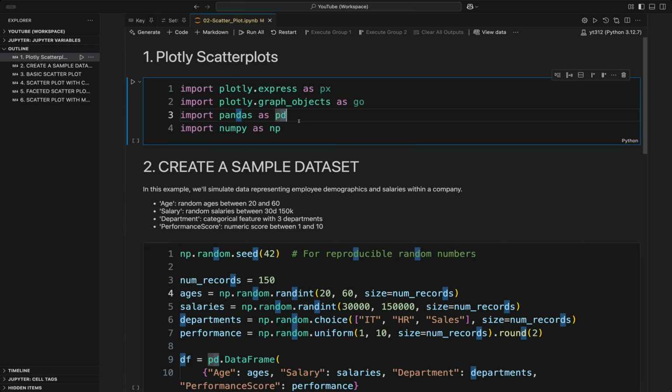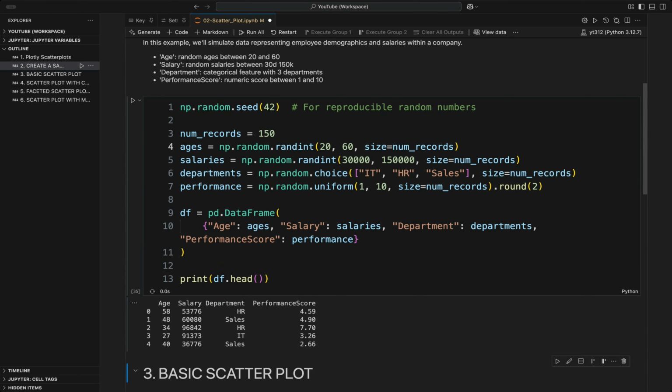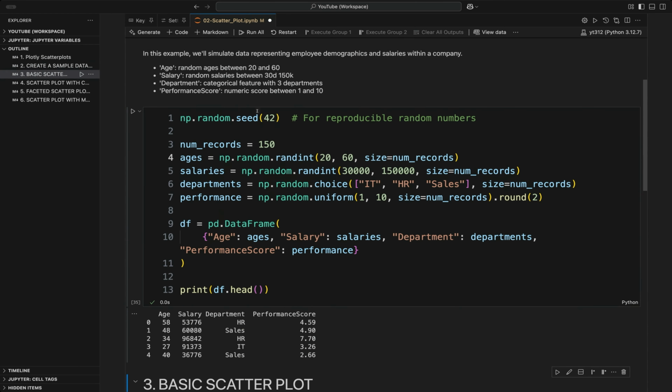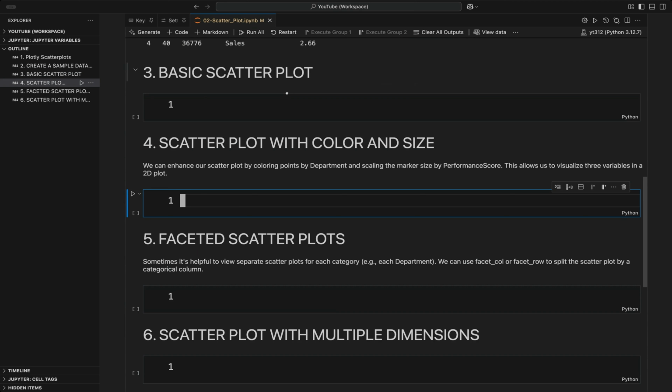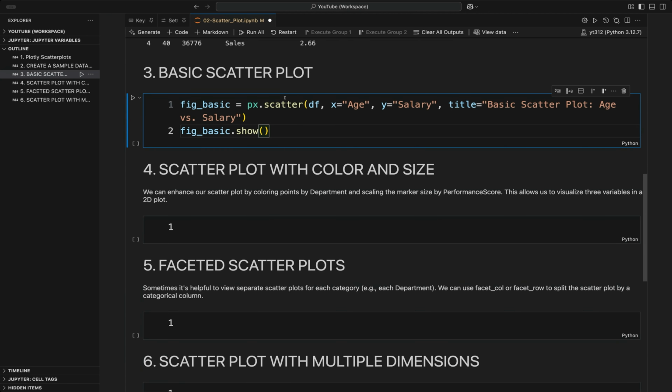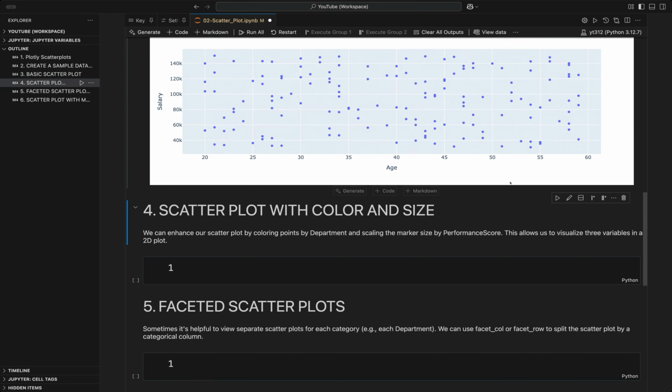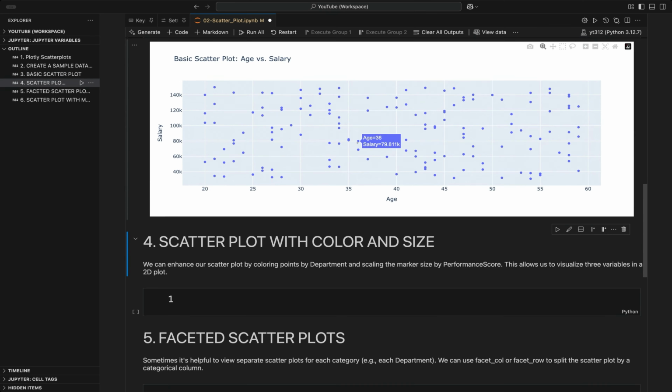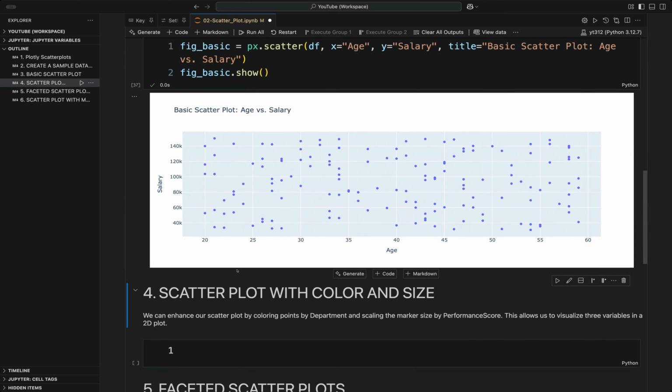Like always, we're going to start out with our imports and then create some fake data. Here we're just going to create a data table with age, salary, department, and then performance score, like an HR department. The first kind of scatterplot we're going to take a look at is just a simple bare minimum scatterplot. We're just going to take the age on the X and the salary on the Y and just plot it. As you can see, there's really no relationship between that since we're using random data.